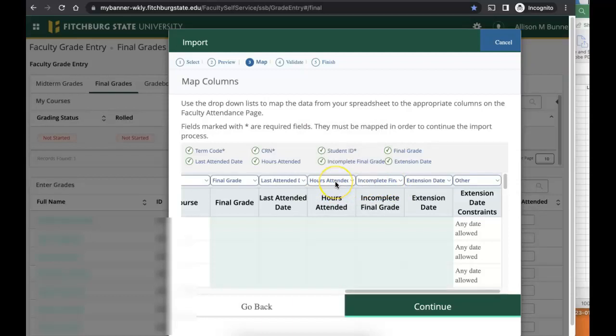So again, if you're importing an Excel spreadsheet that you didn't export in the way we just did, for example, an Excel spreadsheet that you have already created with final grades on it, or some sort of information that you're trying to import, then you will need to map these columns so that they can be read appropriately. Once that's done, I can go ahead and press continue.